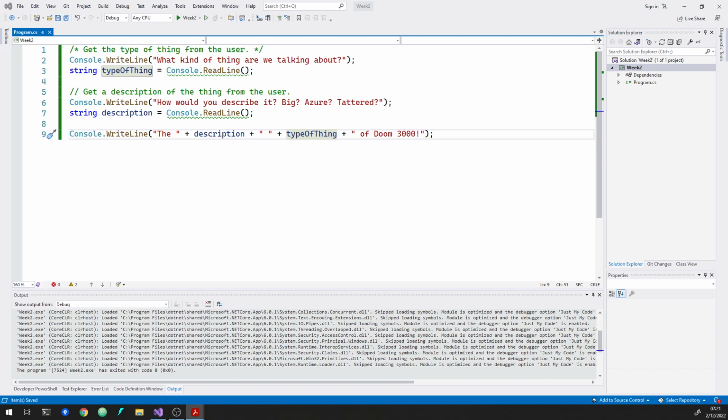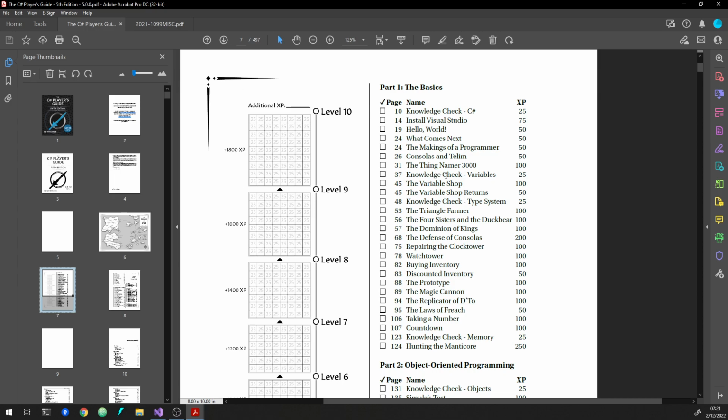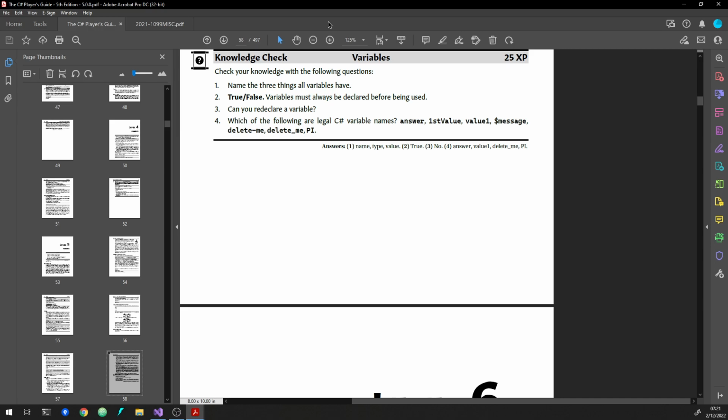All right, let's see. So the next challenge is a variables and knowledge check. The feedback I got last time was, yes, let's keep doing the knowledge checks in here. So at least for one more week, we're going to do it again. Check your knowledge with the following questions. Name the 3 things all variables have.